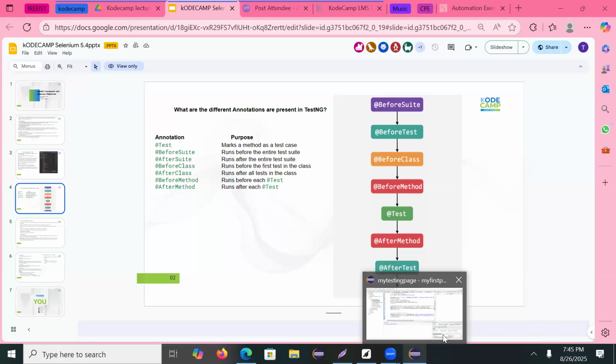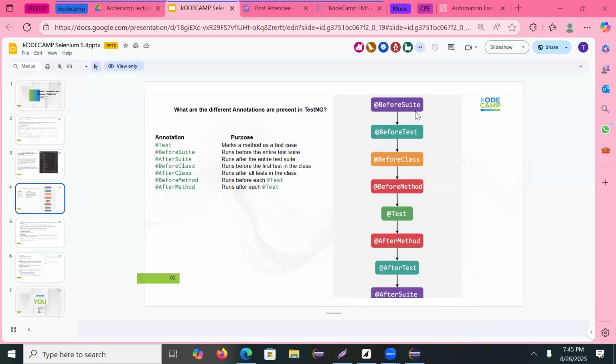We have the before method. Let's say I have different methods. Before any method runs in my test, any method I put inside the before method is going to run first, and any method I put in the after method is going to run last. But we can read more on that later. To keep it beginner friendly, let's just drop the before suite and after suite, and possibly the before class and after class. Let's just focus on the before method, the after method, and the @Test.